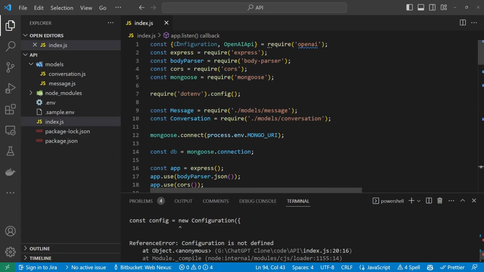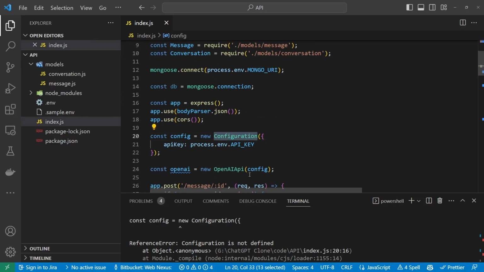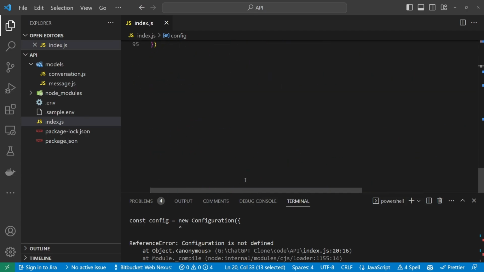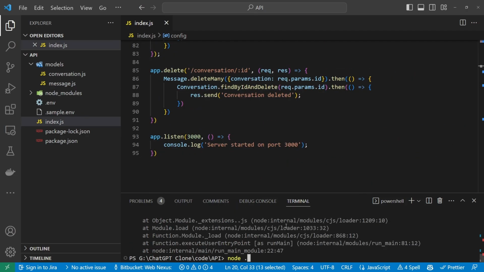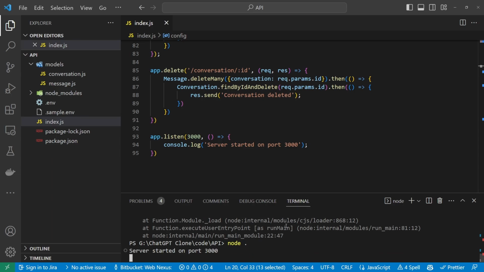I've misspelt configuration up here. Add a capital O in it. Let's just check that's working. Yeah, that's working. Let's try rerunning again. There we go. Server has started on port 3000.